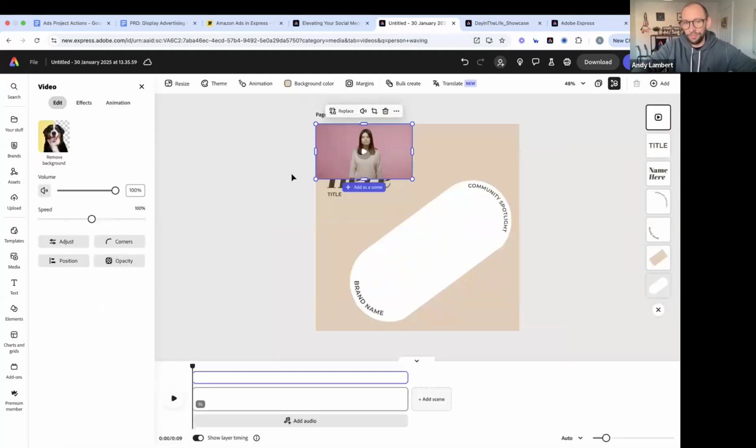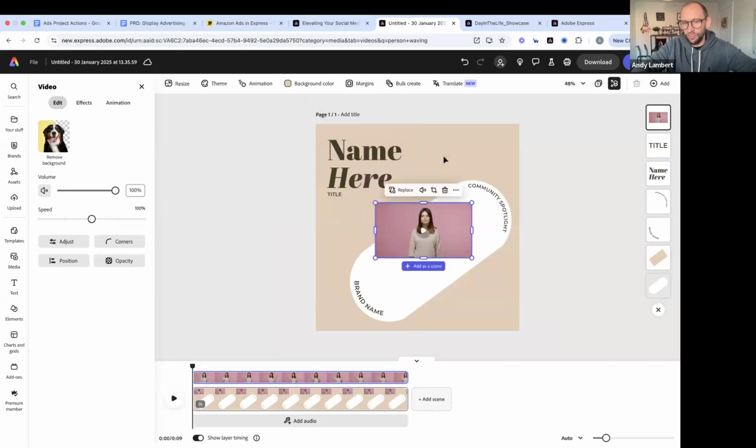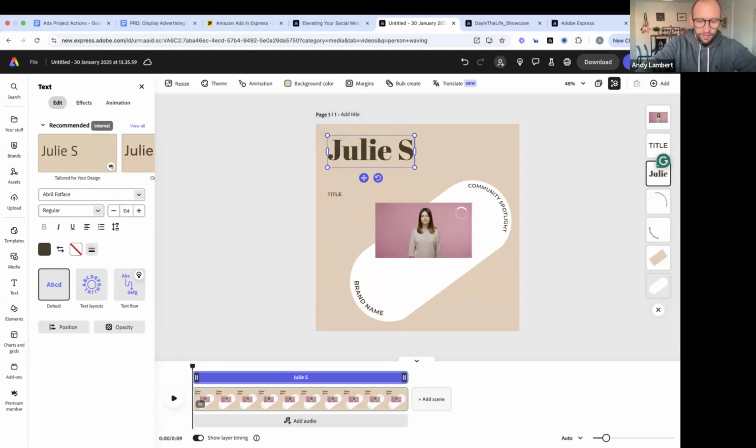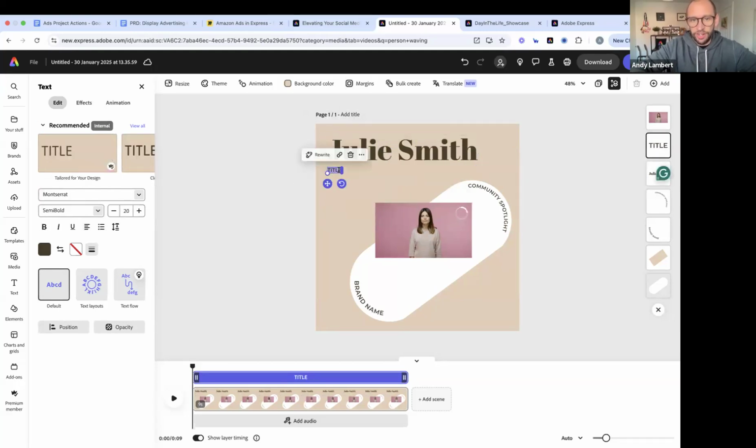This is quite cool. We can take what was static, so we've taken this from a template and now we're building on it. And we're going to bring in this video, but we're going to remove the background of the video. So we're going to let that go for a moment. And we're going to give the name of the individual. We're going to use this post to highlight a volunteer.